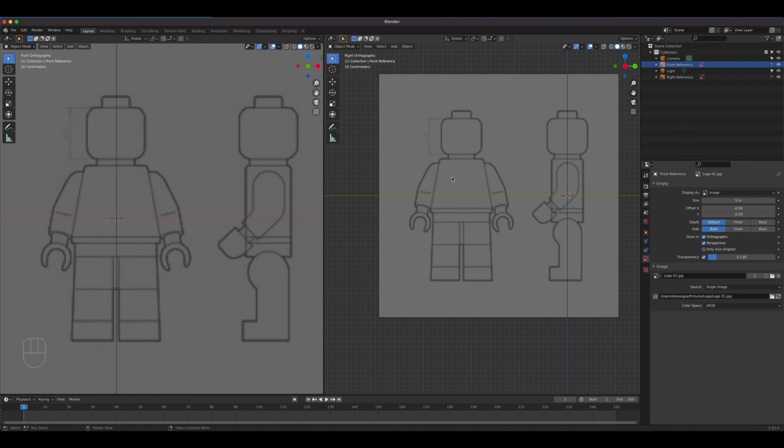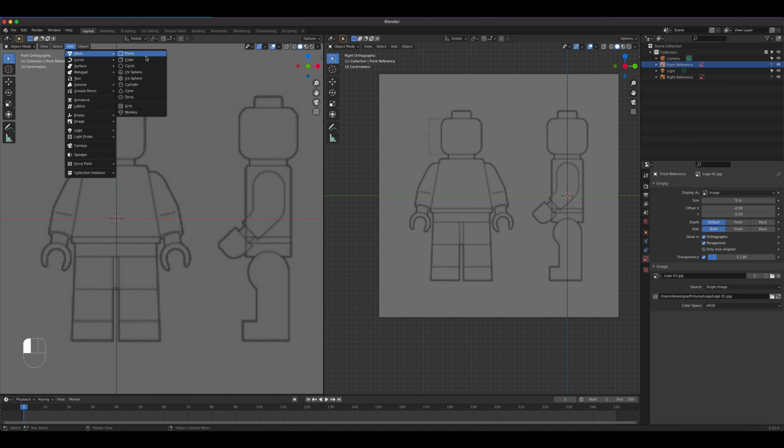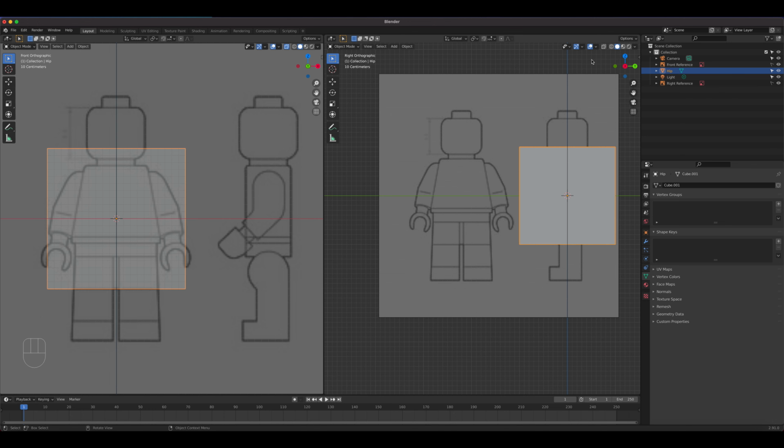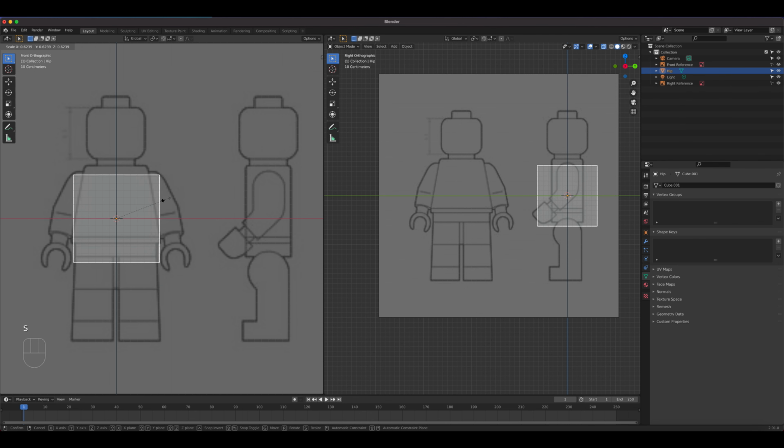So let's get our cube. I'm going to go to the front, add mesh cube. Okay, this will be the hip, or the pelvis area, or we'll just call that hip right there. I'm going to go to X-ray mode so we can see through both the front and side viewport, see the reference photo. So here I'm going to scale this until I get the width right there.